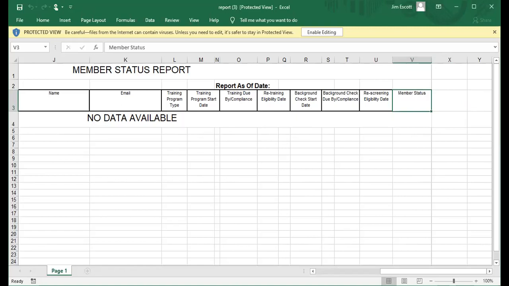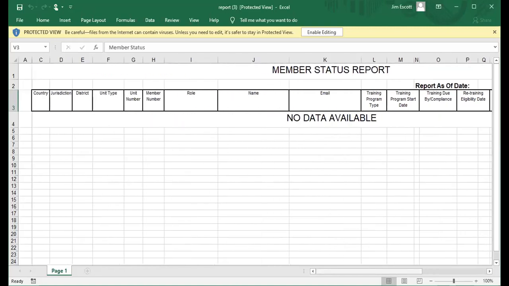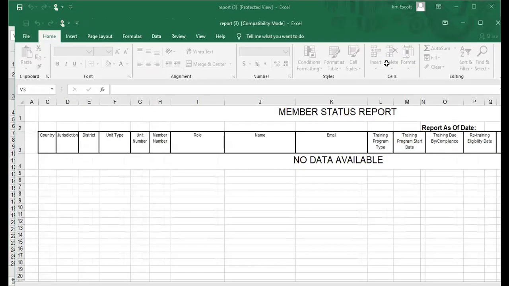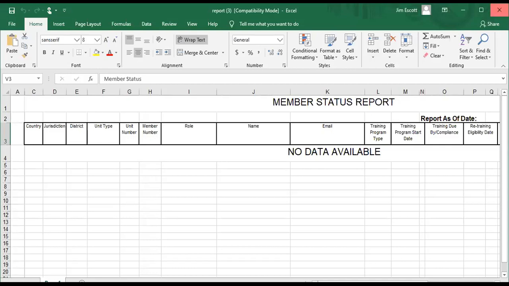So you can come in here and see at any time you want what the current status of your council is from a youth protection perspective. And this is all very, very valuable information for you.